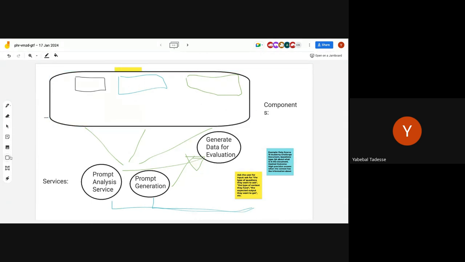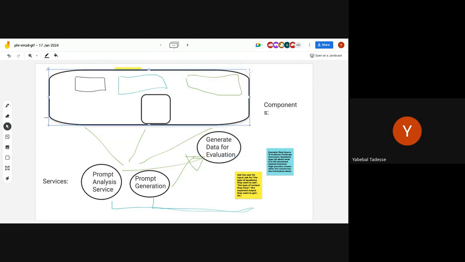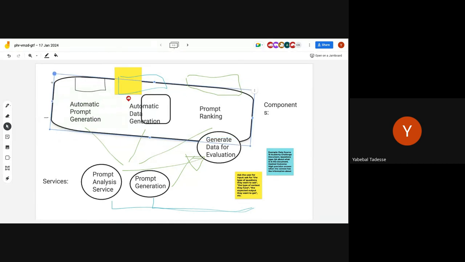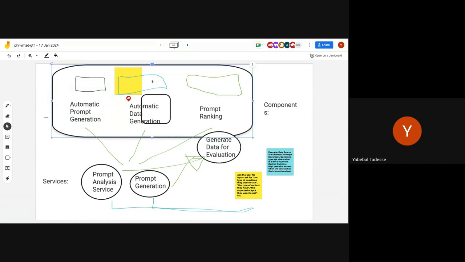Unfilled. I don't want it to be filled. No fill, okay. Transparent. So this part I can delete, I think I can erase. So this is the component part. And this one is the service part.